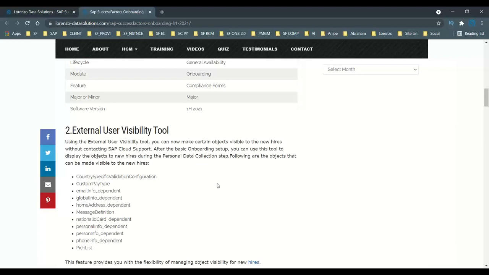Now there are certain objects that you are going to create. Do you want to make them available to external users also, meaning onboarding users? Through the external user visibility, you have something like a personal data collection step. As of now, the SuccessFactors onboarding system supports email info, global info, addresses, message definition, national card, personal info, person info, which means biographical, phone info, including the pick list.